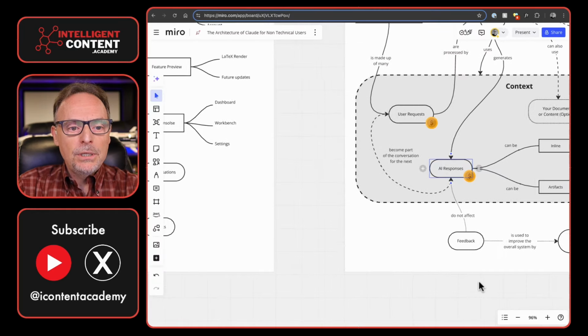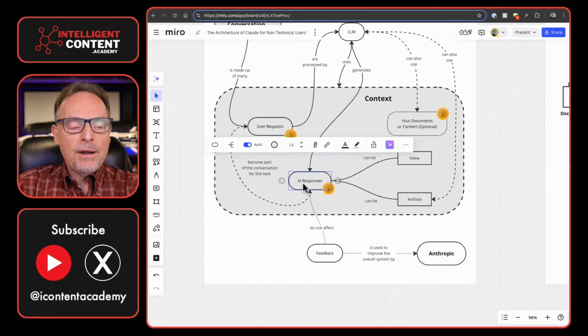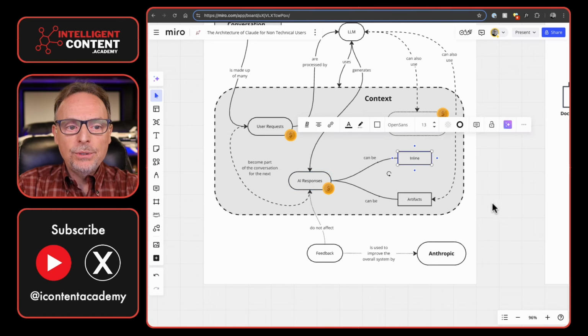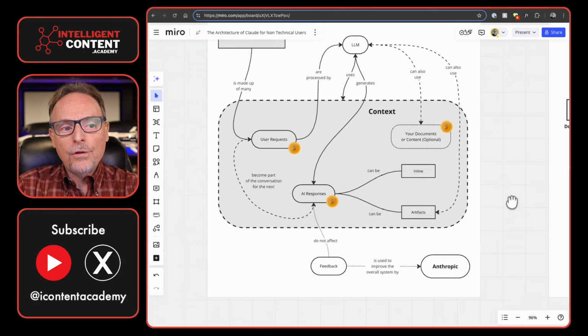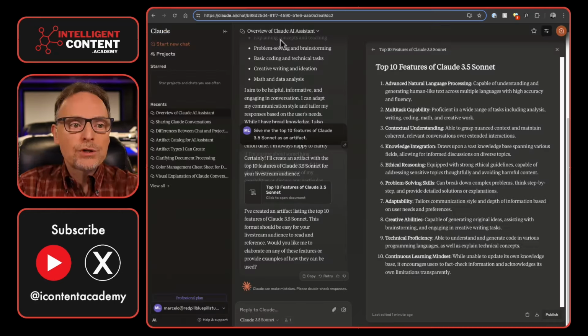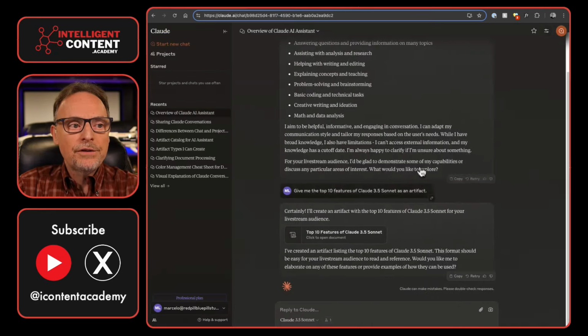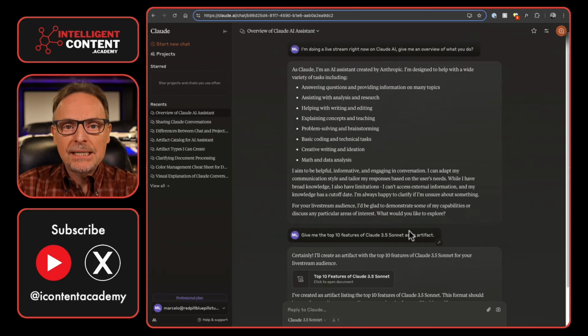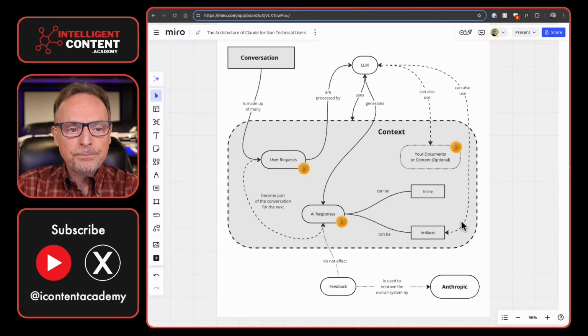Okay, so let's go back here. So now we have the response with an inline reference to an artifact that it created. And we have the previous response, right? If we close this artifact, the previous response just has inline only. Cool. The large language model can also use any documents that you upload.